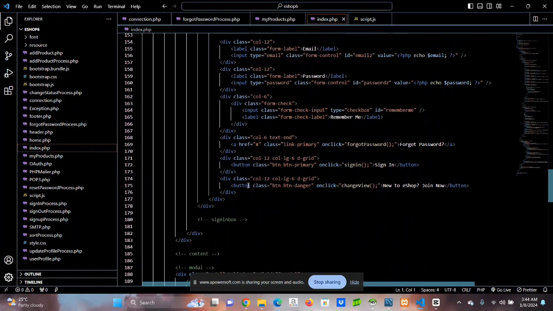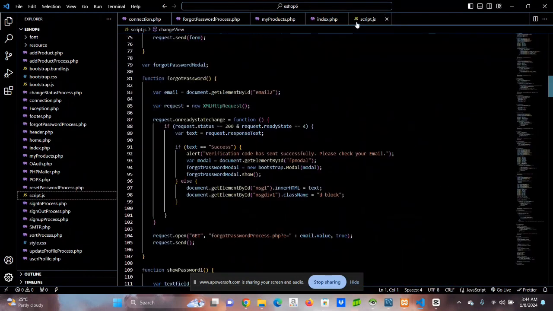Now, if we visit the JavaScript script.js, we can see the forgot password function. In here we have set to take the value of email, and send it to the forgot-password-process.php using the GET method.